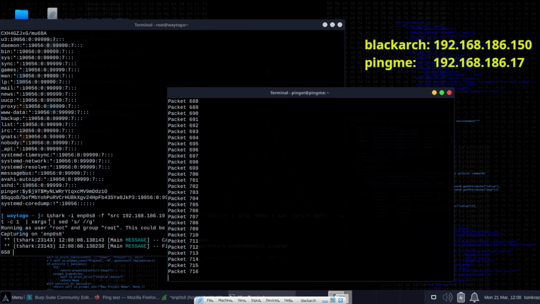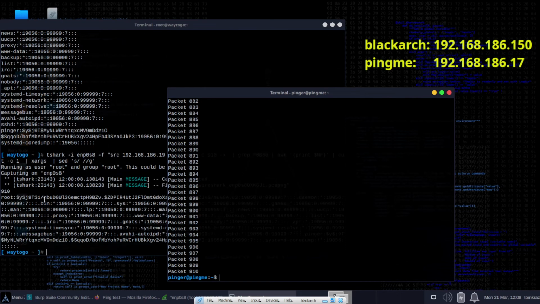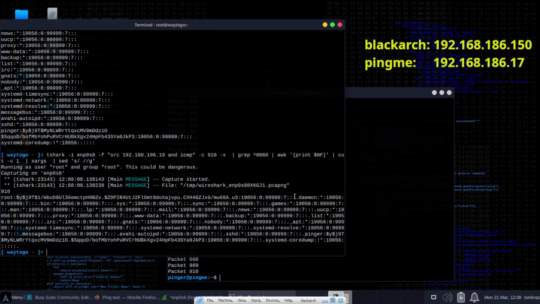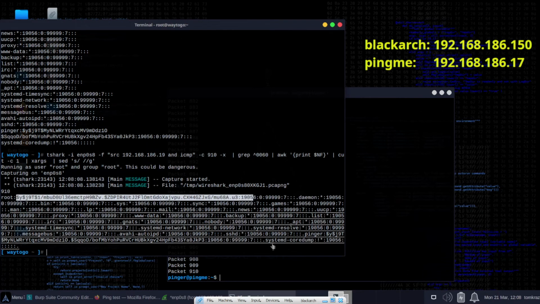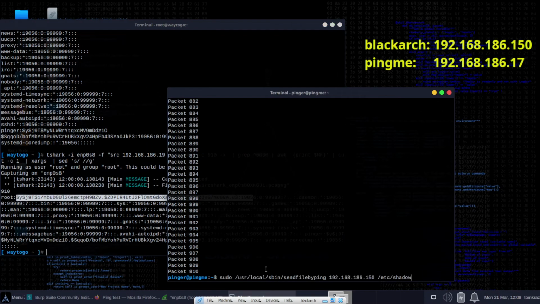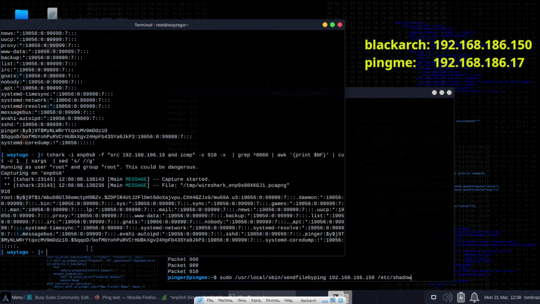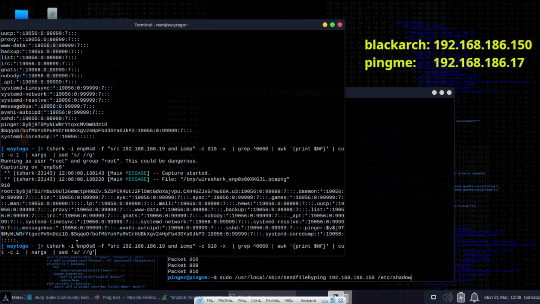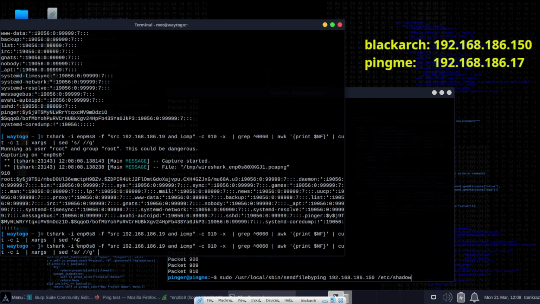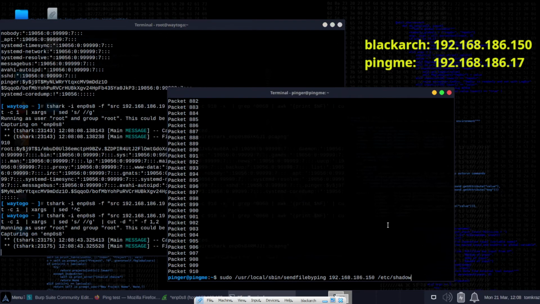What do we get? We get it all in one line. Wonderful. The etc shadow file is colon delimited, so we could possibly just use a delimiter. We could possibly just do a cut minus d for a delimiter, colon, minus f 1, 2. Let's have a look at this.